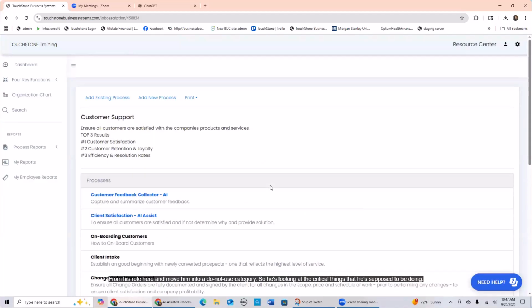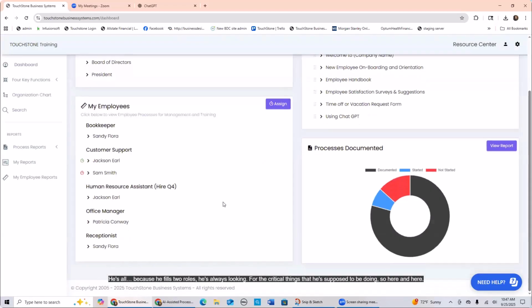So he's looking at the critical things that he's supposed to be doing. Because he fills two roles, he's always looking for the critical things he's supposed to be doing. So here and here. If you don't do it that way, then it becomes this mess of things he can never get to, things he can never do. All things you're telling him to do, he doesn't have enough time to do them all. So organize it for him in a way that allows him to see, yes, you fill both of these roles, but I can't expect you to do those two roles full time. So here are the critical things. I'm going to put those at the top in your dashboard.